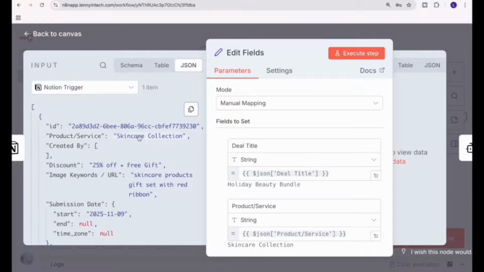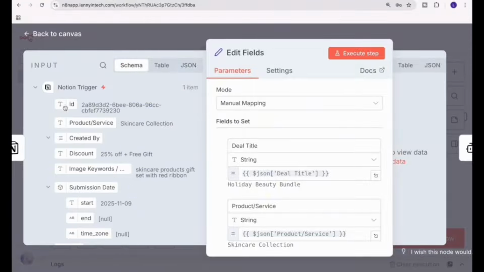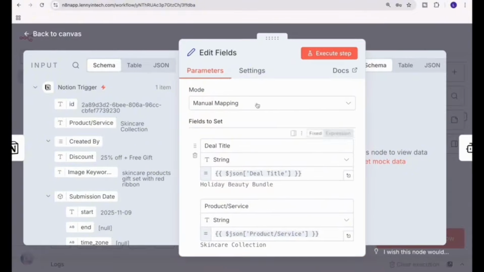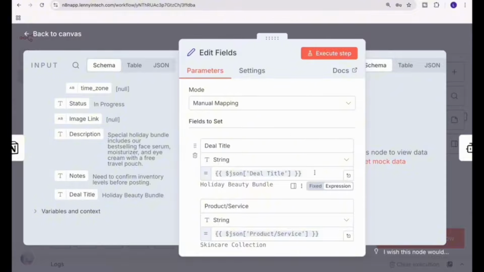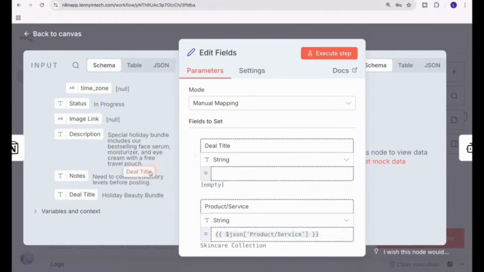So for instance, if I click on this, you'd see that the data is being passed here as JSON, and it has a key and a value, right? If I switch to the schema, you see the key and you see the value in there. It makes it very easy to move data from one node to the other. When you open the execution tab, which I'm in right now, in my edit fields node, I have the deal title, right? If I want to pass the deal title from the data I just extracted from Notion, all I have to do is drag it here.